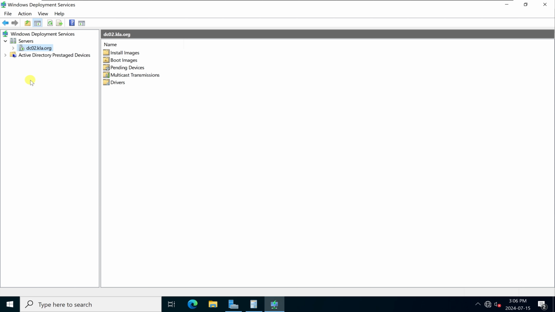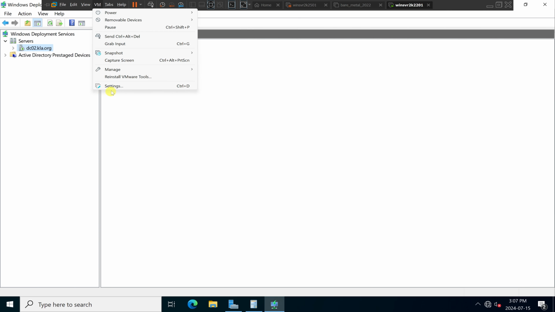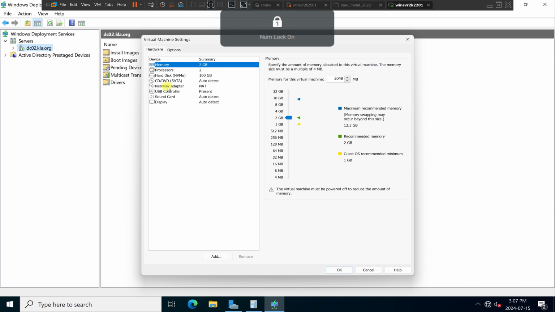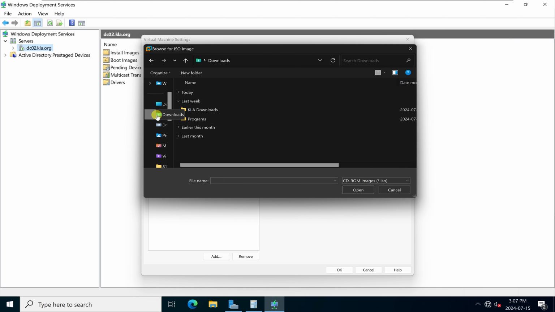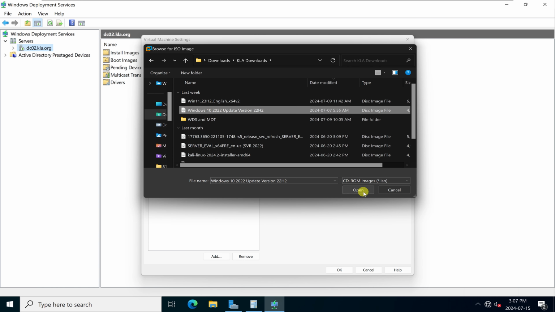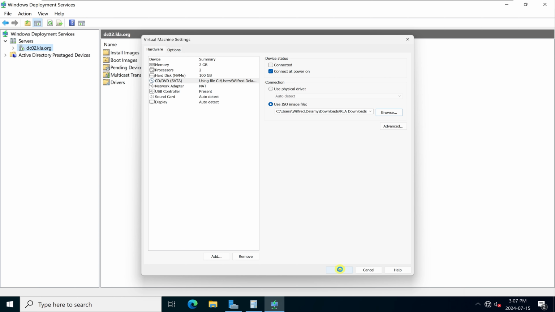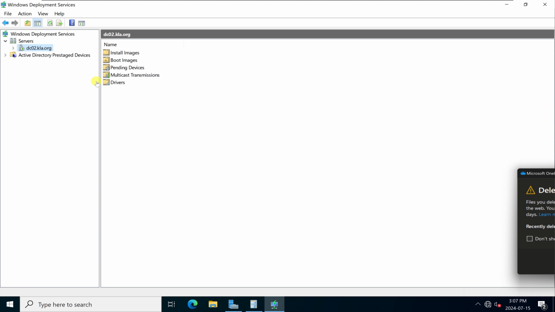So the next thing we want to do is to attach the Windows 10 ISO image to this server. So I'll come up to the wizard, I'll go to VM, I'll go to Settings, I'll go to DVD, I'll go to ISO. So I'm going to click on Browse. I'm going to go to Downloads. I'm going to go to this folder, KLA Downloads, double click it, and I will choose Windows 10 and click Open. And I'll click OK so that my Windows 10 image can be attached to the server.